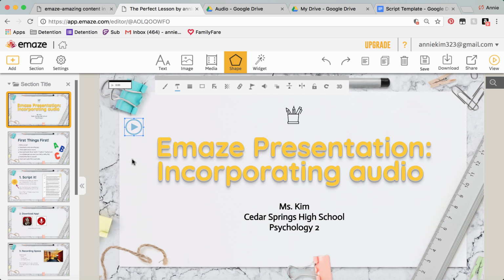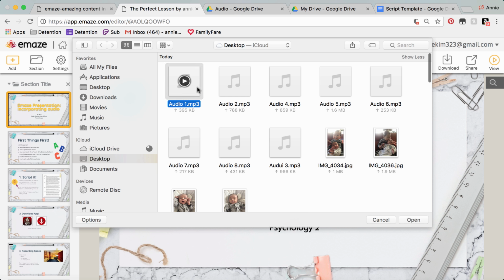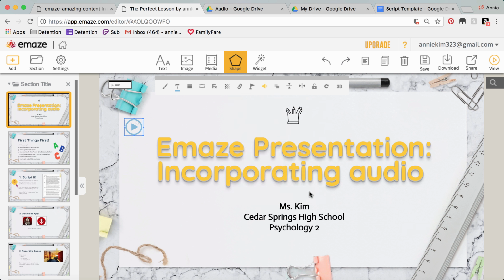What I can do now is I can link my audio file just to play once my viewer hits this play button. And how I would do that is I would make sure that I clicked on that shape. Then I would go to the speaker right here, click on that. It says audio file. I'm going to say browse. I'm going to get it exactly from the same place that I did. And then as you can see, you have all of the same options right here. So then I'm going to push add.